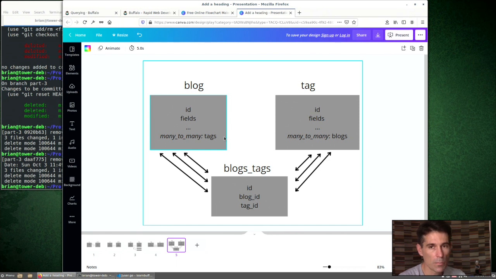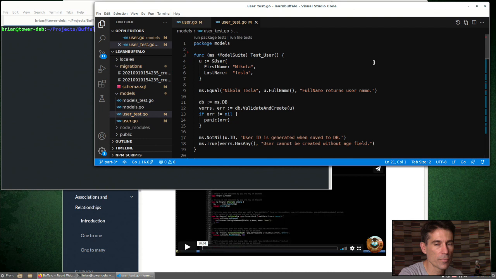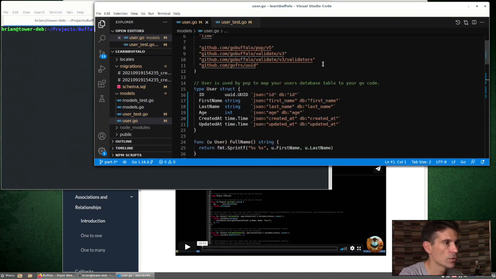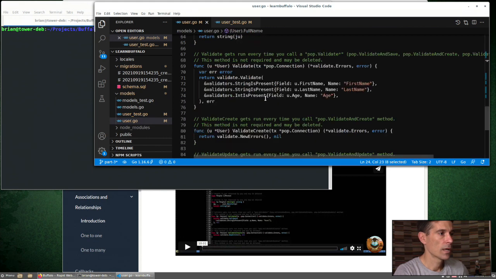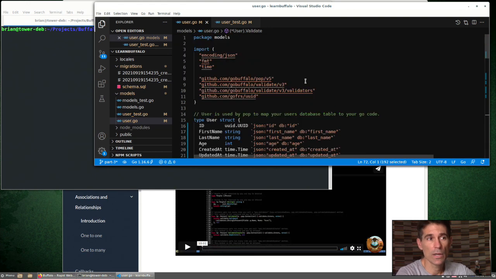So let's jump into Buffalo and see how this plays out. We're going to build off the project we had last time where we created a basic user. We have a first name, last name, and age field on our user. Those are all strings. We have a basic function, full name. We have some basic validation that the fields aren't empty. And that's all we have at this point.